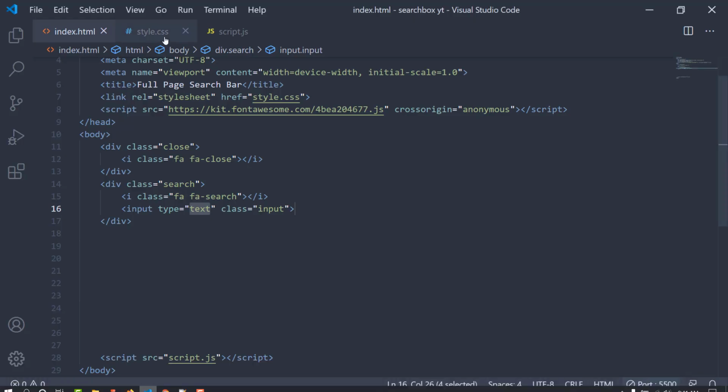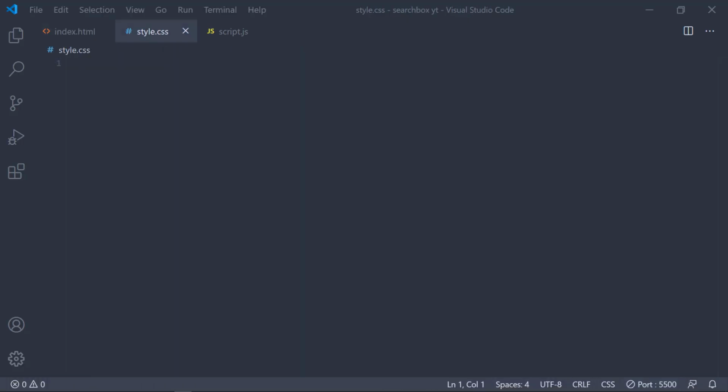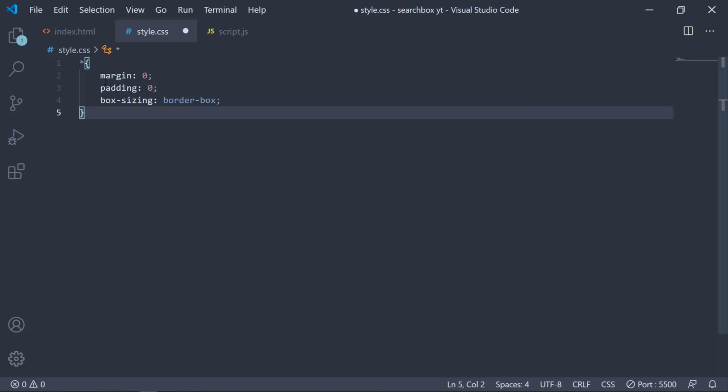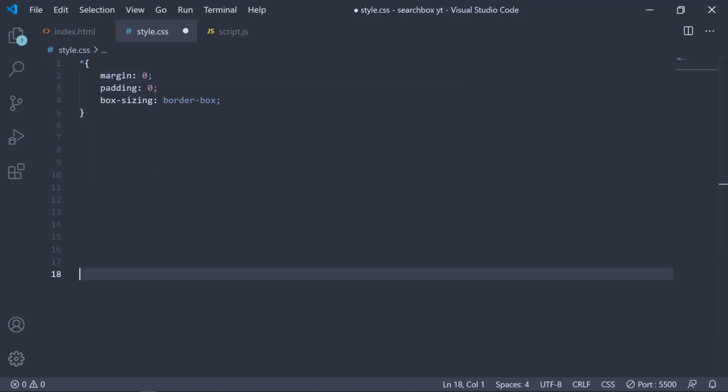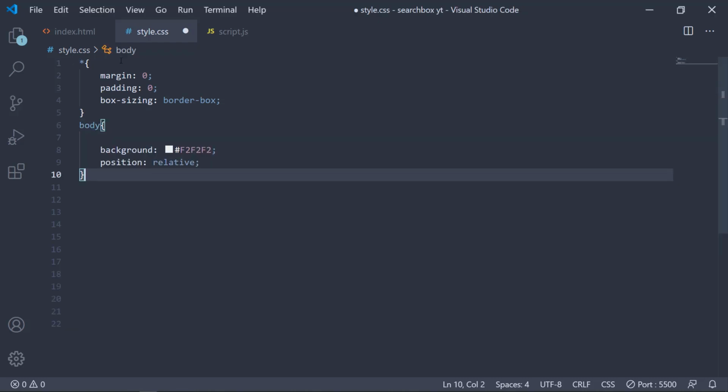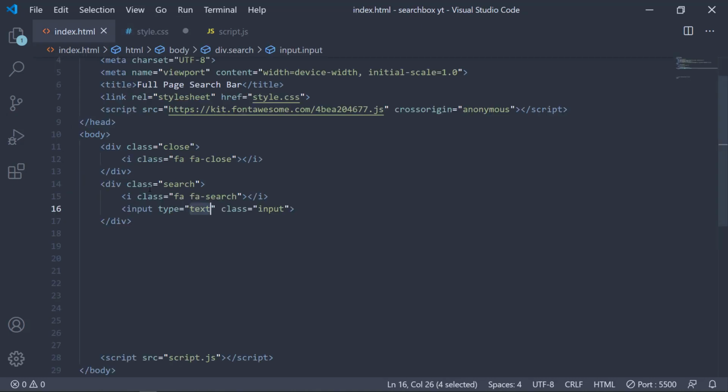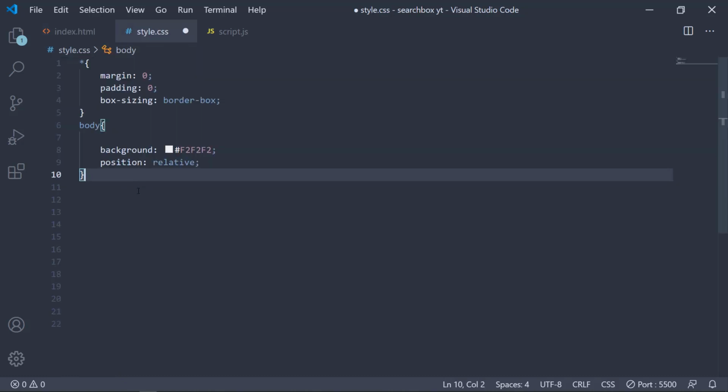Now we are going to move on to our style.css and style our template. At first there is some default styling in the browser, you note that, right? There is some default padding and margin. So we are going to use the asterisk and make the margin 0, padding 0, and the box sizing will be border-box. I am going to give the body a background color, and a position of relative, because we are going to need elements such as this close icon or the search icon to be positioned inside this body. So we are going to give them a position of absolute or fixed, and we can position them inside the body by using left, right or any other position.